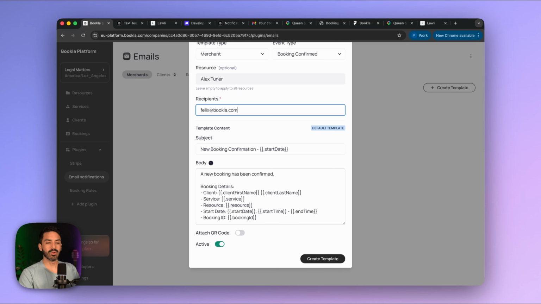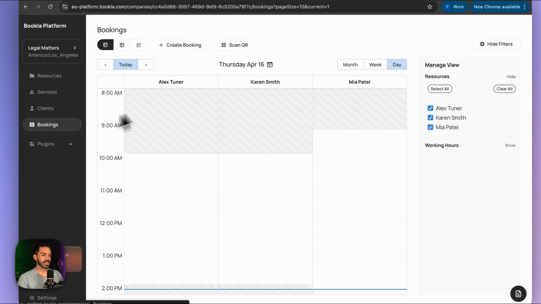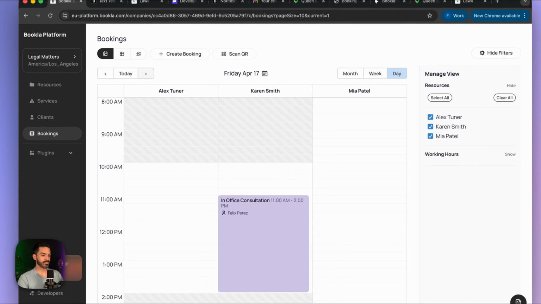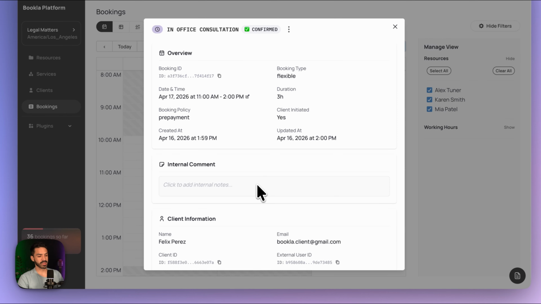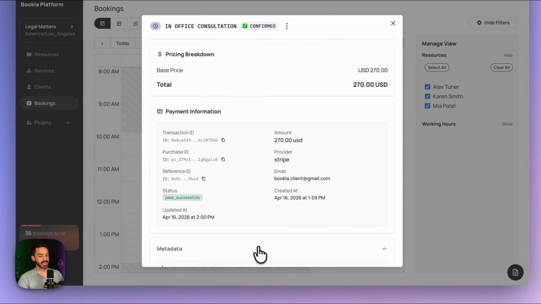So you can automate this so every member of the law firm will receive a different email whenever they are booked, so they can study, prepare, or do whatever they need to do. Other place in which you can find this metadata is if we go to the bookings, and then we'll find this in-office consultation. All the way at the bottom, there is something that says metadata.